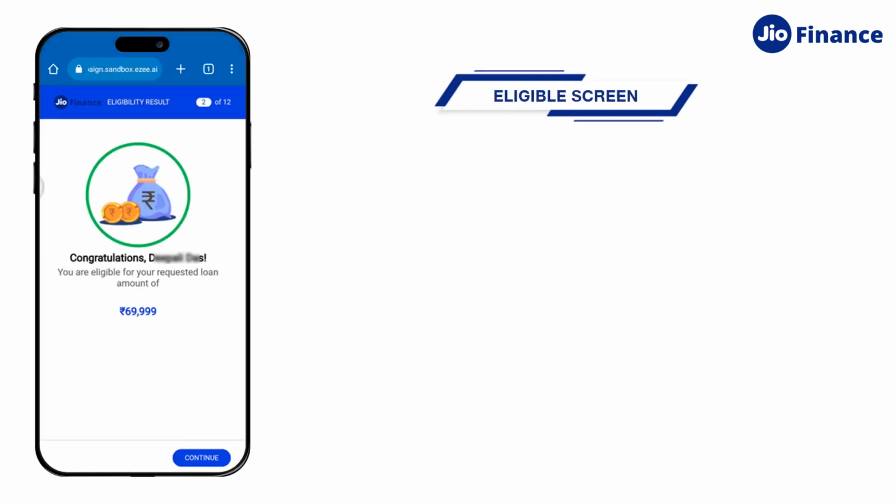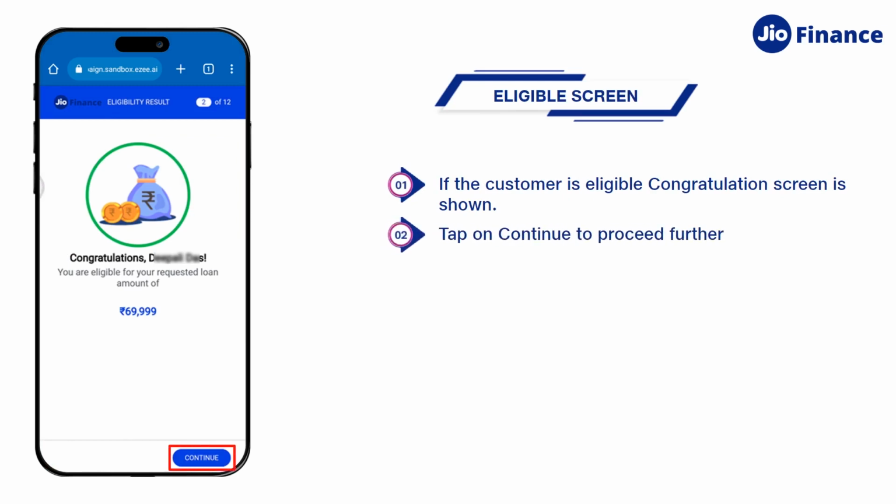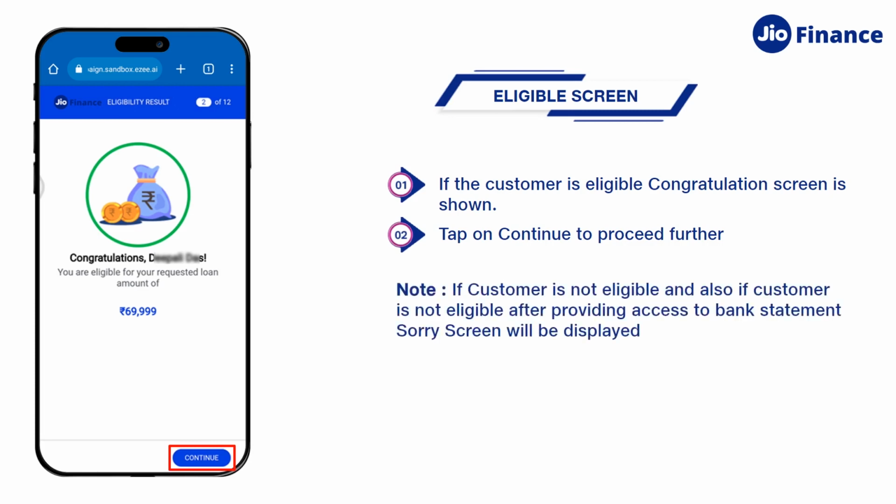This is the eligible screen. Here, if the customer is eligible, congratulations screen is shown. The customer must tap on Continue to proceed further. Please note, if the customer is not eligible, and also if the customer is not eligible after providing access to bank statement, the Sorry screen will be displayed instead of the congratulatory screen.